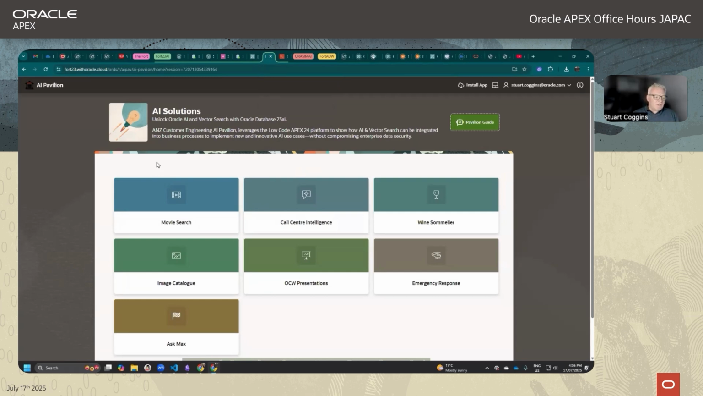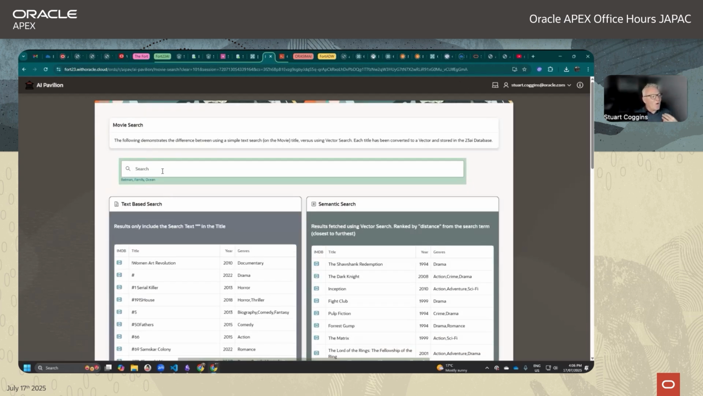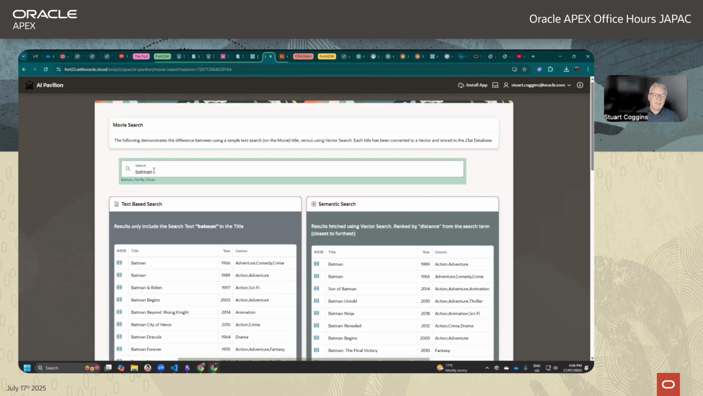When we get started with showing things like the vector capability, some people know what it is. There are some really good videos. Rupesh and Apurva and the team, Tawfiq, have done some really good videos on vectors and how that works. We simplified it a lot by doing what we call the movie search. What we wanted to do was show the difference between a simple text search versus a vector search. What does that look like?